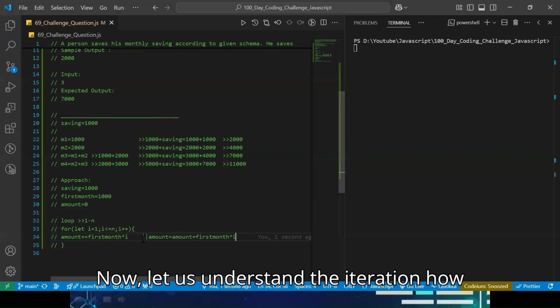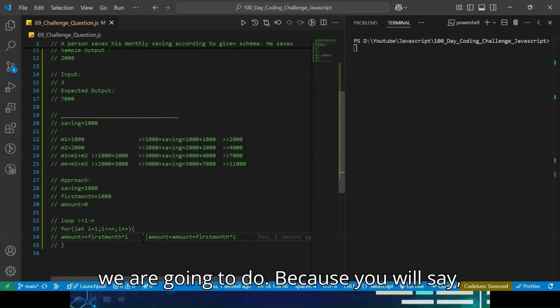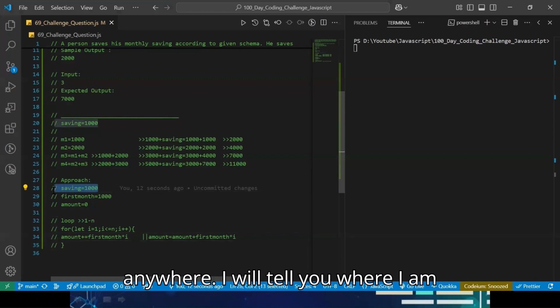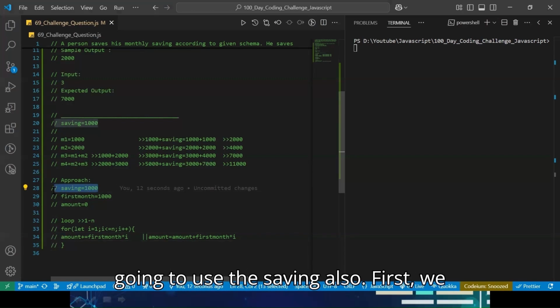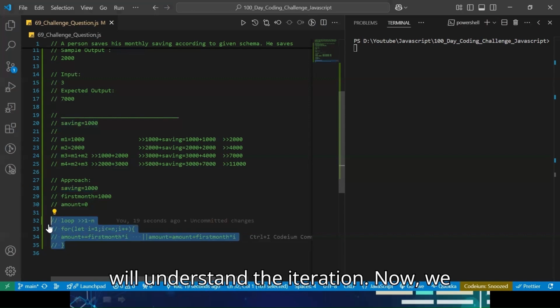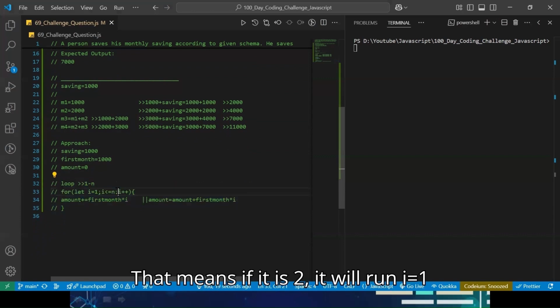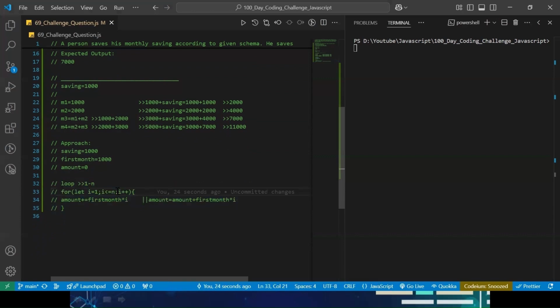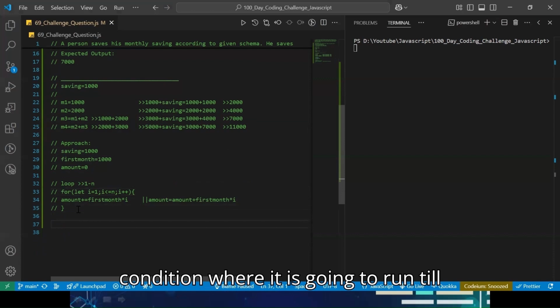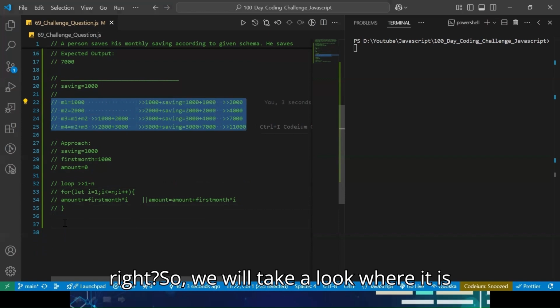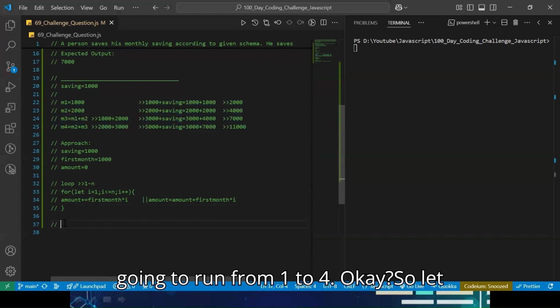Okay. Now let us understand the iteration, how we are going to do it. Because you will say, Poonam, you have not used savings anywhere. I will tell you where I am going to use the saving also. Okay. First, we will understand the iteration. Okay. Now we know it is going to run till our n, right? That means if it is 2, it will run i is equal to 1 and i is equal to 2. If it is 4, it will run from 1 to 4. Okay. Now we will take a condition where it is going to run till 4, because we have understood till 4, right? So we will take a look where it is going to run from 1 to 4.